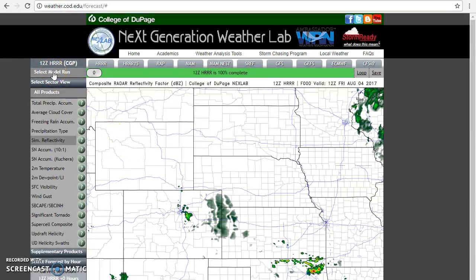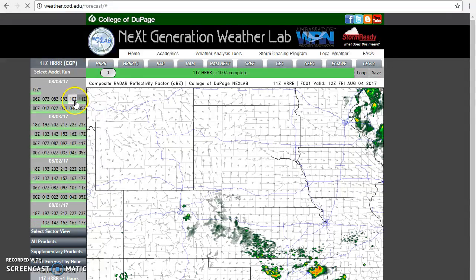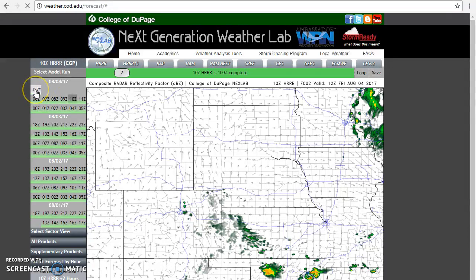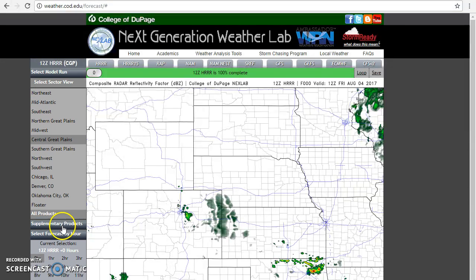On the left-hand side here, you can select model run. So you can pick what hour of model run you want. This one right here at the top, where it says 12Z, that is the most recent one, but you could go back and select the 11Z or the 0Z, that sort of thing. All right, so we're going to select the 12Z. We've got the sector view. You can pick where you want to be. Right now we're in the central Great Plains, so that gives us a pretty good view over Kansas.